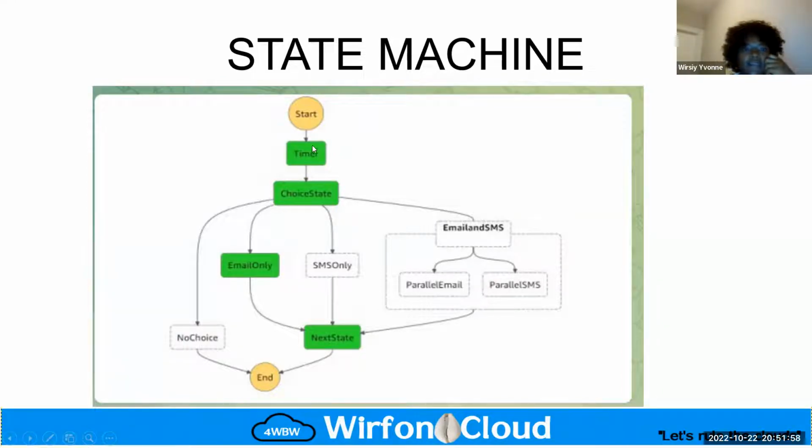And when it arrives at the time state, it's going to wait first for some minutes, and then it will go for the number of minutes that you choose. Like for us, we chose 120 minutes. So it's going to pause for 120 minutes. Then it will come to the choice state.